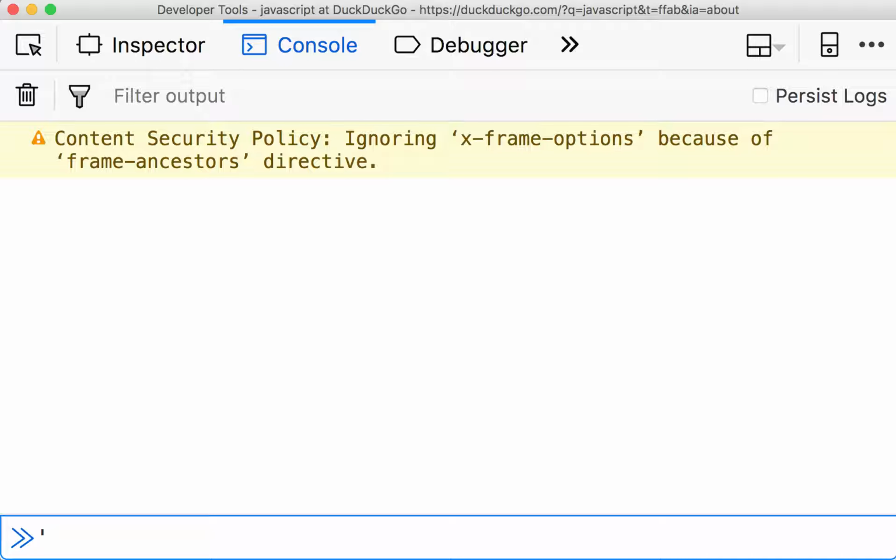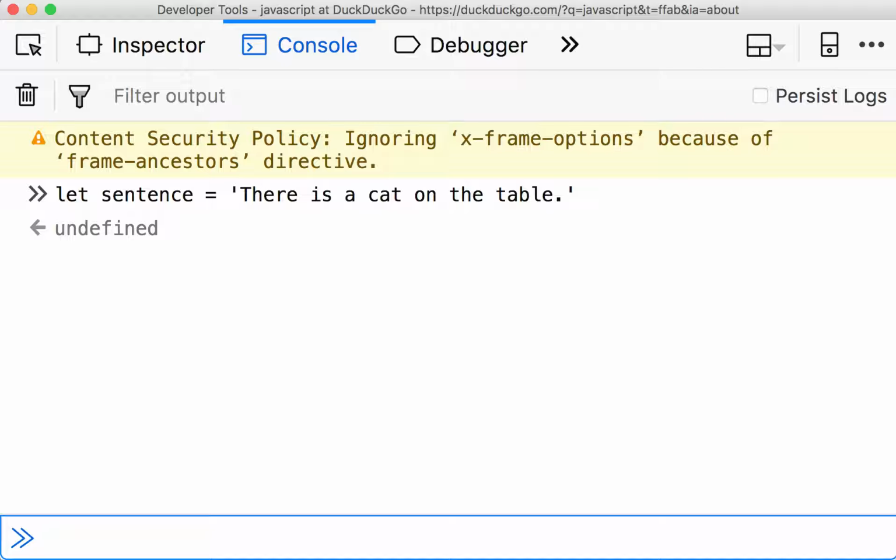Say we have a string that holds a sentence. The following sentence: there is a cat on the table, period. So this is a string. Let's store this string in a variable. I am going to use the let keyword just in case I need to change this variable later on. So the variable is going to be called sentence and hold this string. Okay, so let's just make sure the sentence string is there.